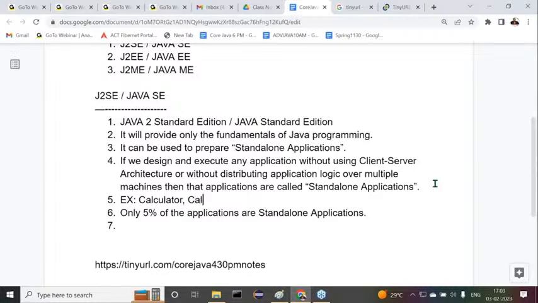Not only that, a calendar is available. That calendar doesn't have any client-server architecture. It is just an application, a single application available in our single computer. Yes, sir. Are all of you following or not? Calendar is another application.